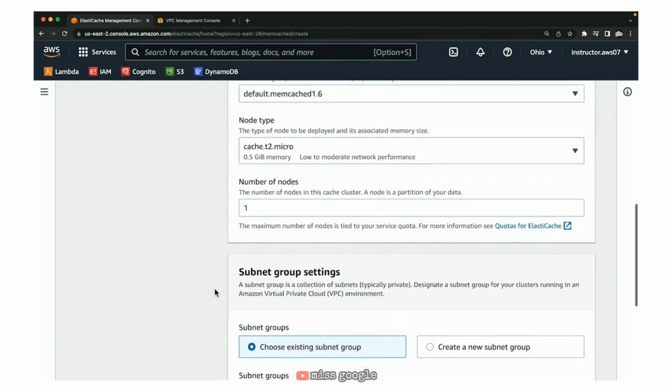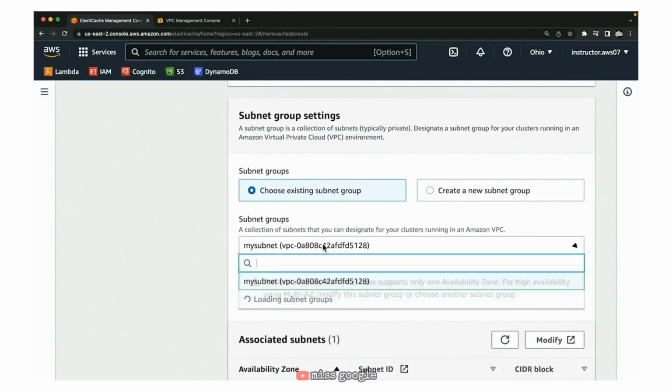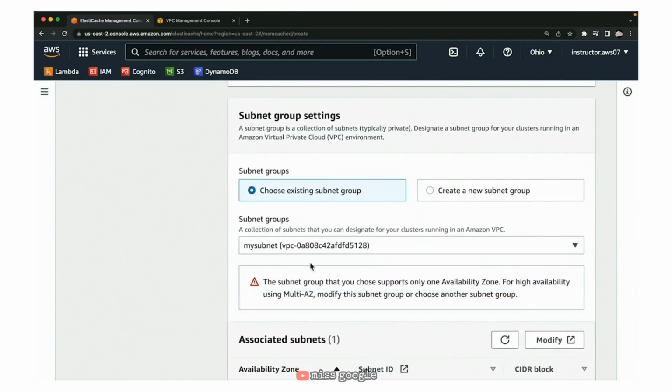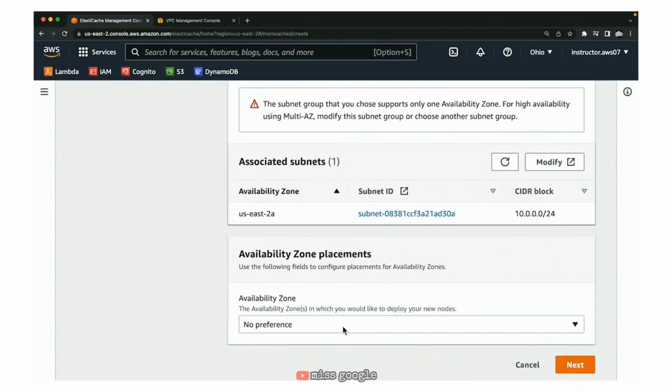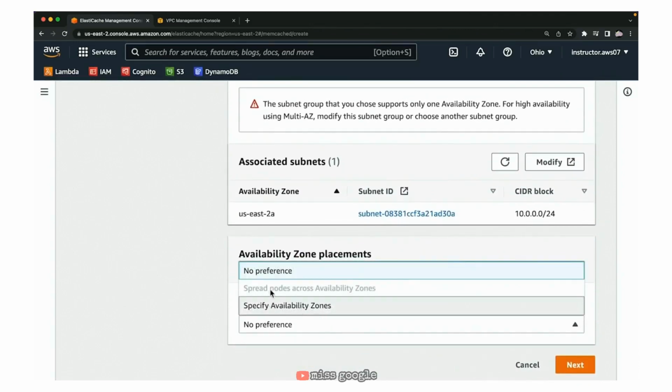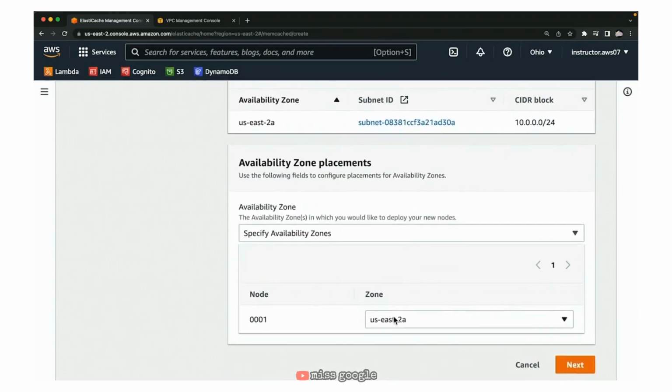We're only going to use one node, and for the subnet groups, we're going to pick the default subnet. And notice it ends in 5128. I want to remember that. It only has one availability zone, so we'll allow that to be selected. And for the availability placements, we'll just specify no preferences. If we do specify, there's only one in there, so it's the default anyway.